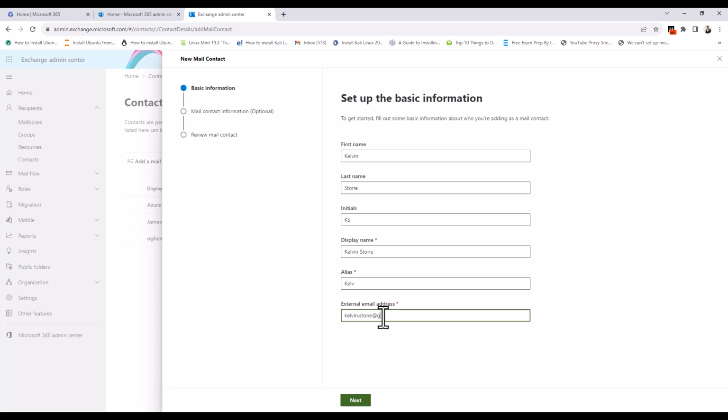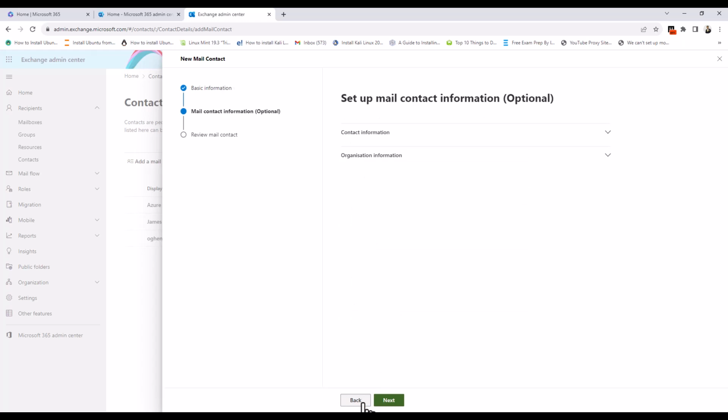Now for the mail contact, it's not giving me the option to actually create an email address for the user in my domain, so you will not see it there. So we go to next. The next is going to tell us to set up our mail contact, which is optional. I'm not going to do it now, I'm going to do it in the next demo. So I'm going to click on next.